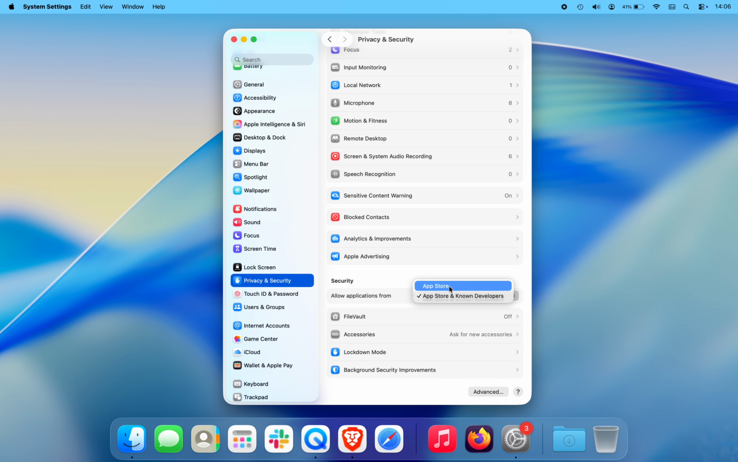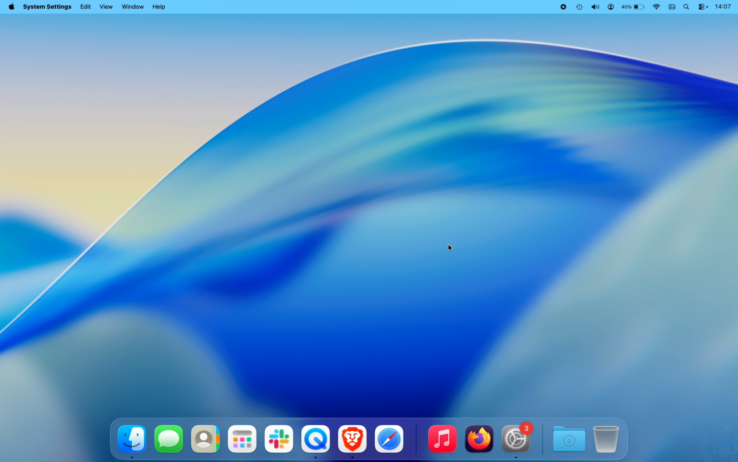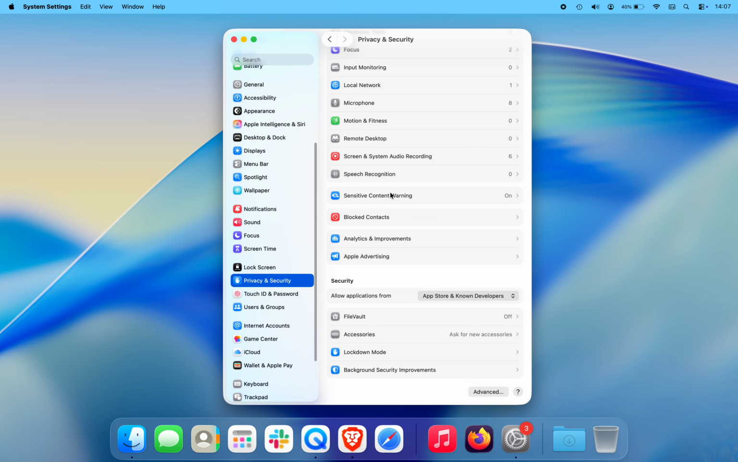Now there is actually a third hidden option called Anywhere, but before we enable it, quick warning, this reduces your Mac's security, so only do this if you know what you're installing and trust the source. Alright, to unlock this option, we need to use Terminal.